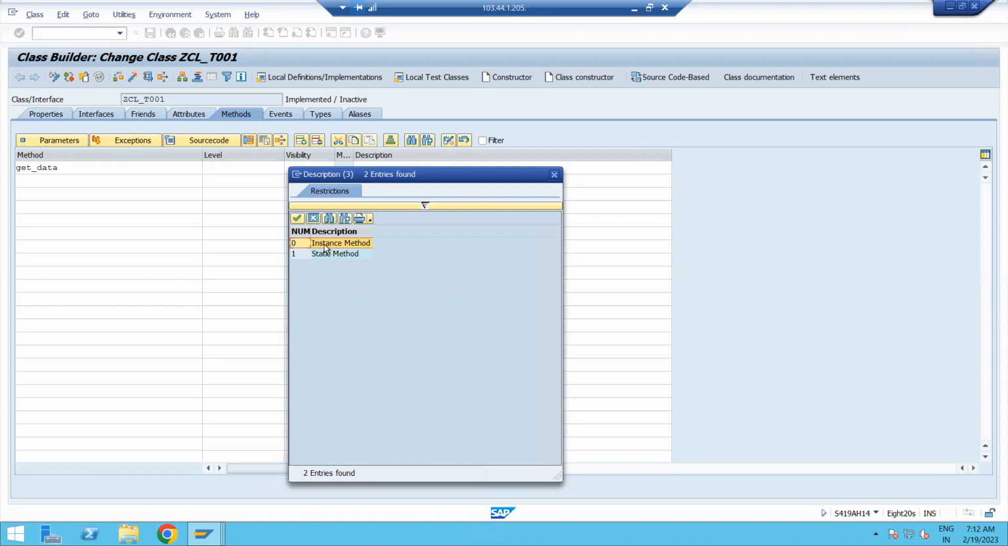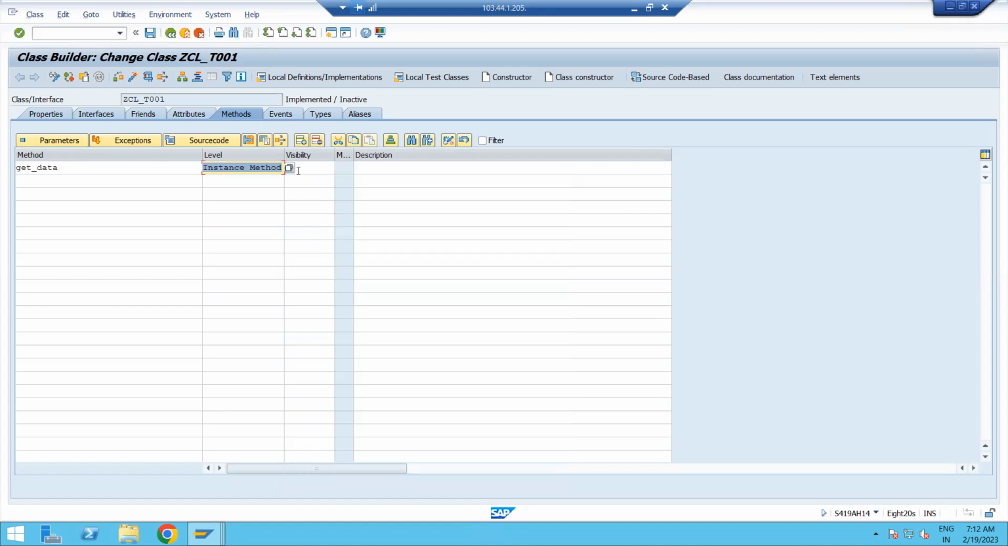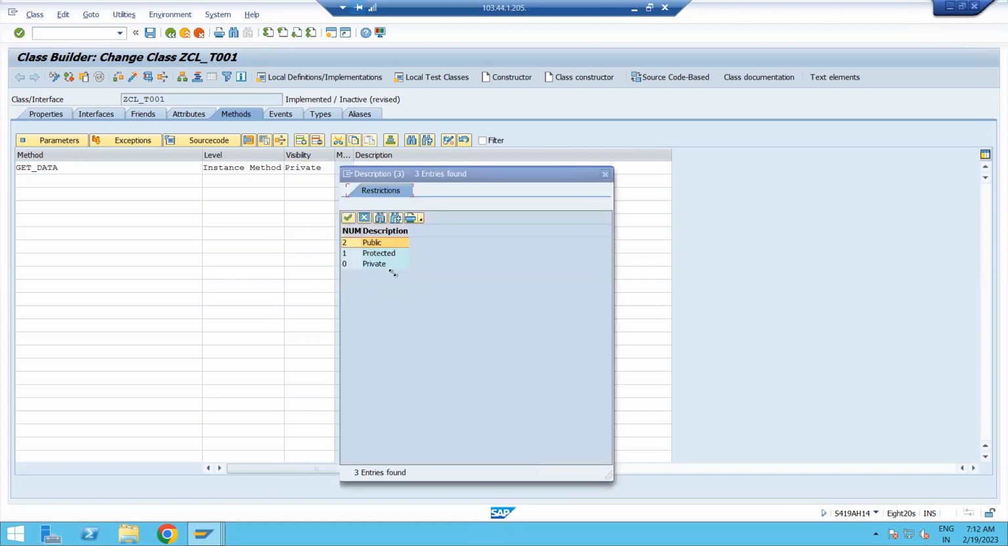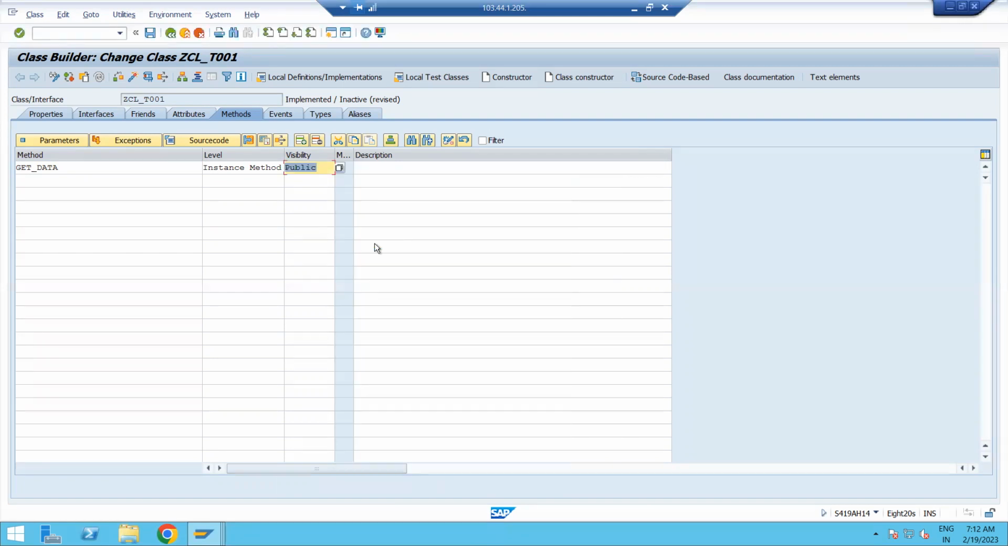So I am maintaining instance here, and the visibility is coming. Visibility is public, protected, private. Like that it is coming here, right? Now this method, I want to make it in the public section only. Okay, public section. And if you want to give a description, you can give it here. So this is getting the data.